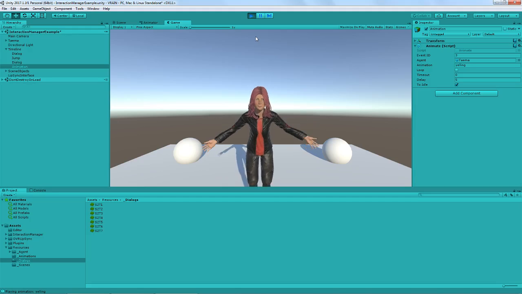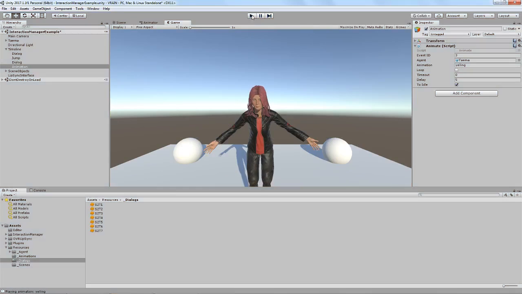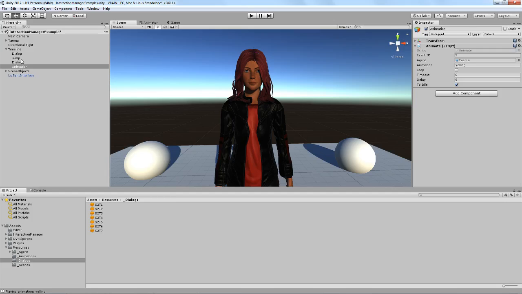And then the animation 5 seconds later. Alright, so that's basically it for jump tags.